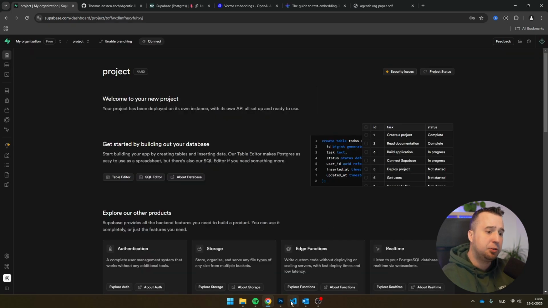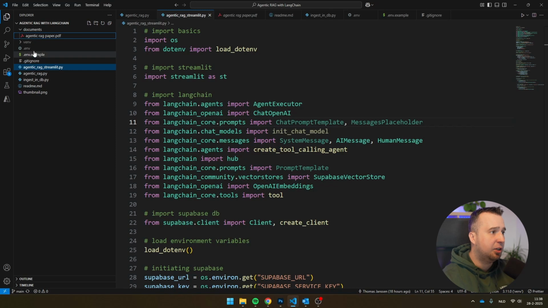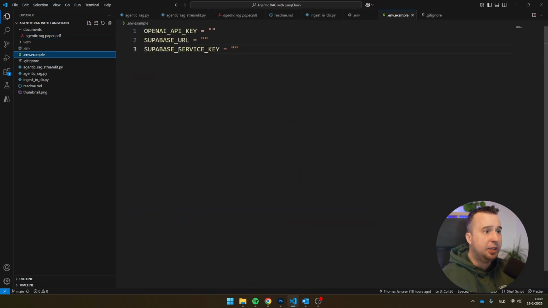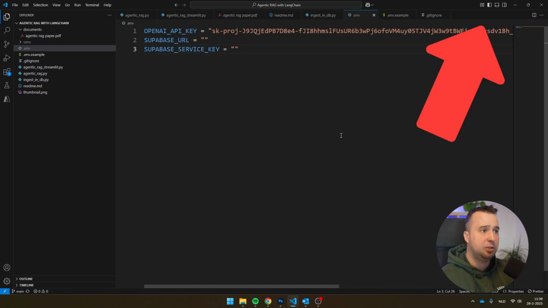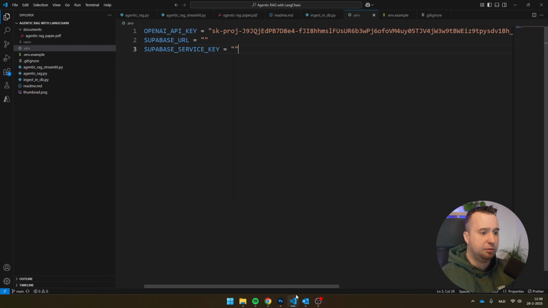Now in my GitHub repository, you'll find a file called .env.example. That's this one. Just rename it to .env, and then you'll get this file. Now you're going to need an OpenAI API key. I've already filled in my OpenAI API key. If you don't know how to get it, there is another video on my channel that explains the entire process. And then we're going to fill in our Supabase URL and our Supabase service key.